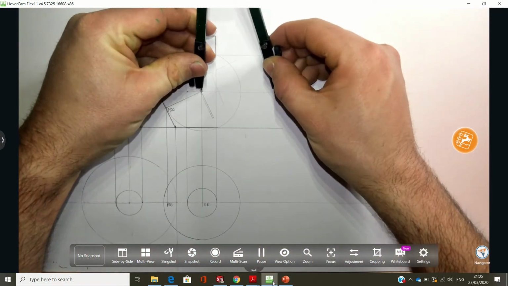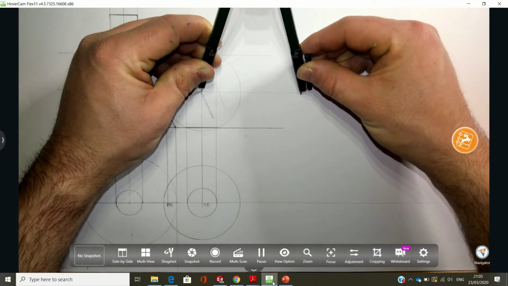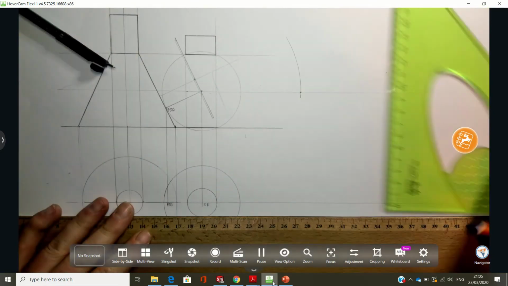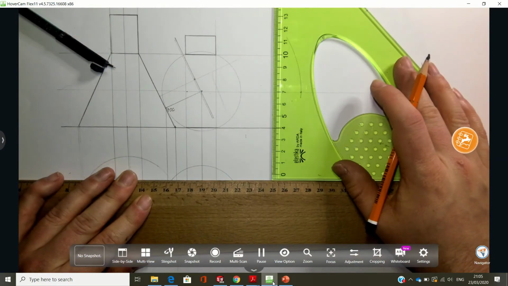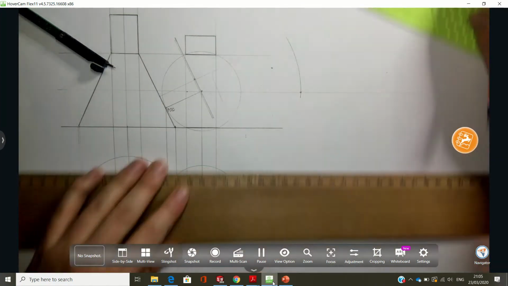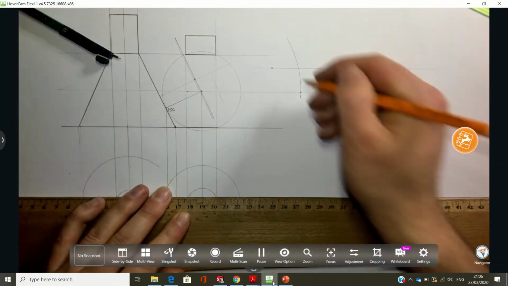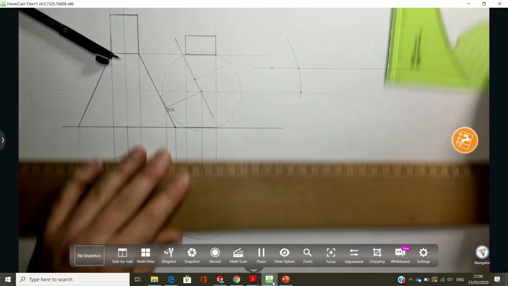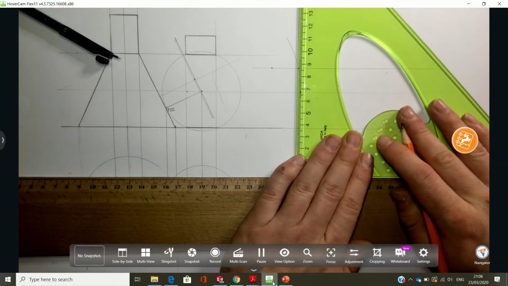So adding on 50, I'm going to bring my compass up and swing an arc, so the centre point lies somewhere along that arc. I'm going to mark up 50. So there's the centre point there. The radius remains the same. Okay, it's 50.